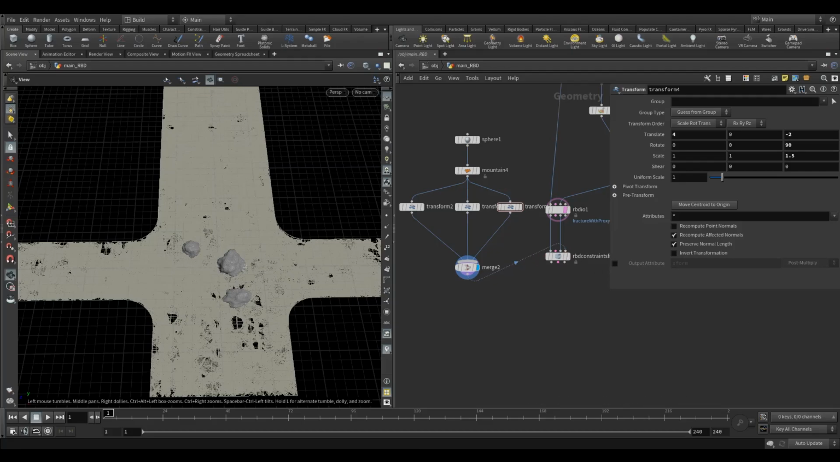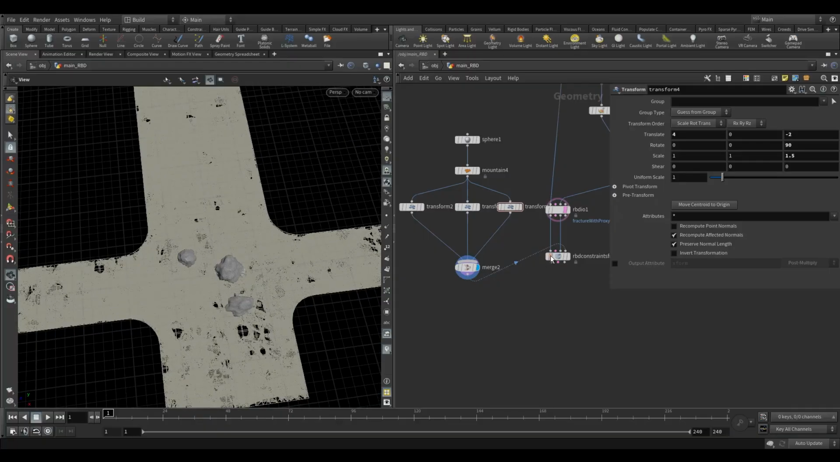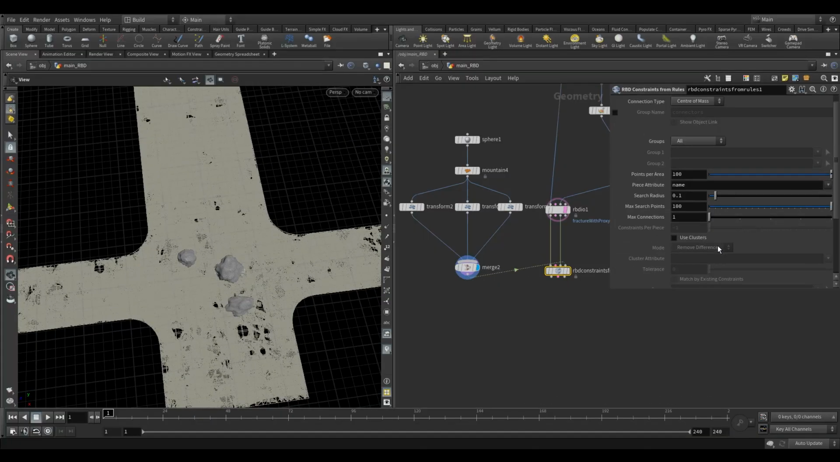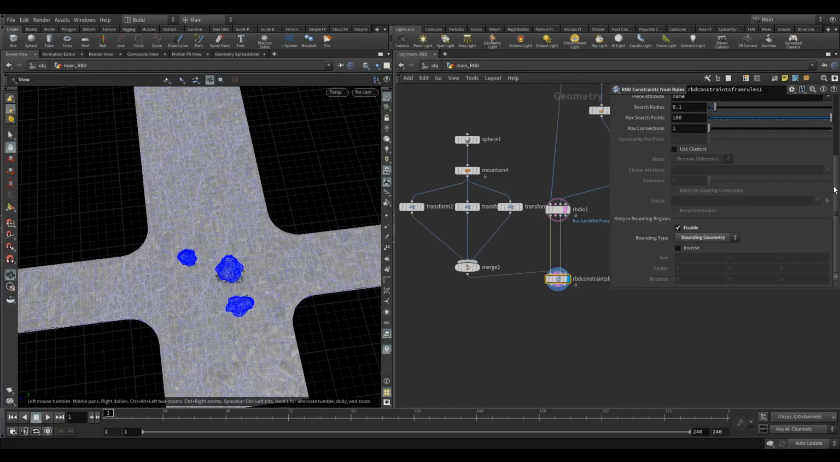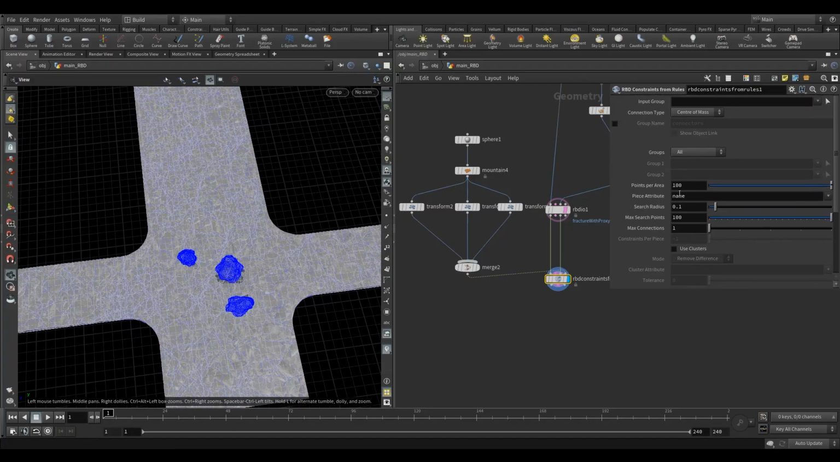Okay. And then we can come in here and go to keep in bounding regions, not bounding box, bounding geometry. So then it makes that selection for us. Excuse me. That's going to start to build our constraints inside there, so that we can see this kind of visualization of it. Let's give it a name. Call these clumps. Okay, and that should be it.